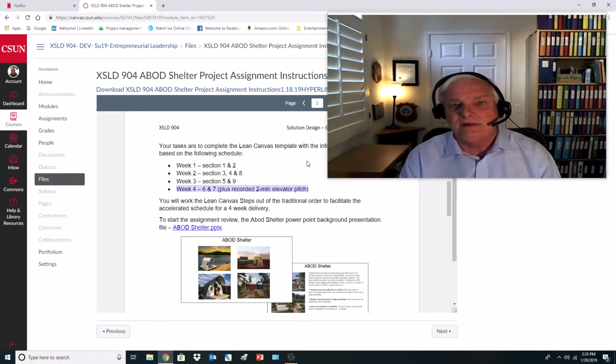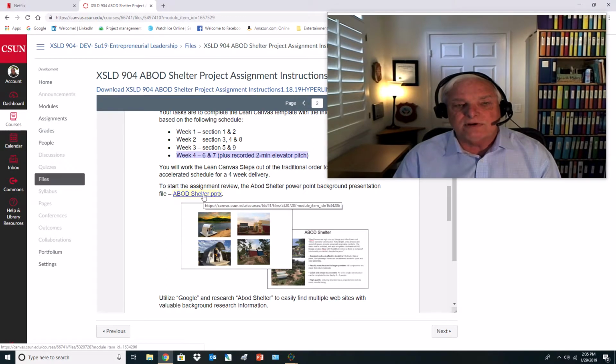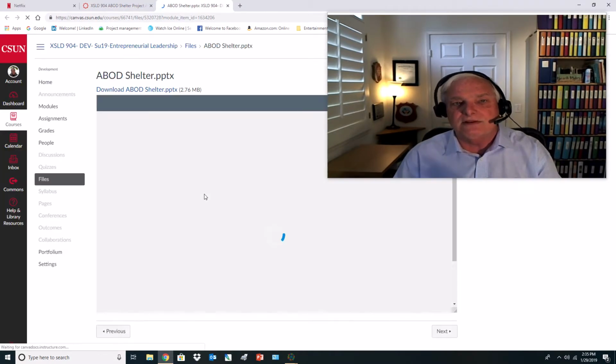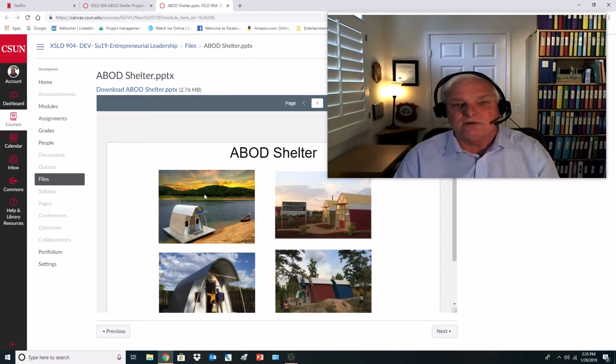That 2-minute elevator pitch is where you're going to walk through what you think your solution was and any nuances or characteristics associated with it. What makes it novel? What makes it unique? Things like that. To get started, there's a PowerPoint presentation that, if you pull it up, is going to walk you through exactly what the ABOD shelter project is.